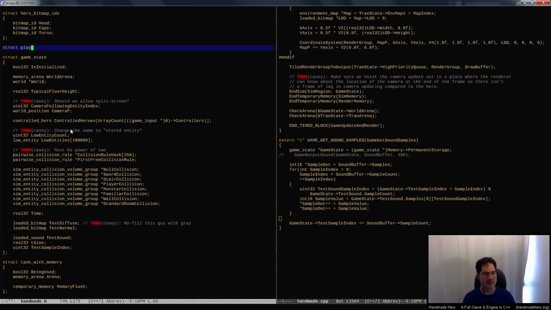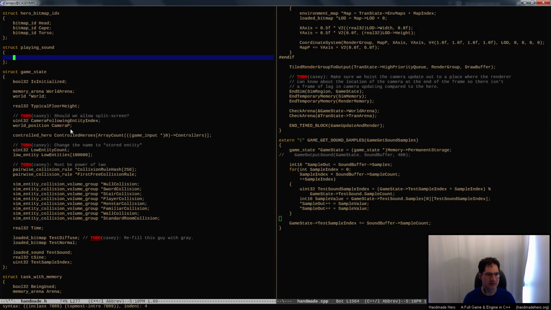So I'm just going to have a thing like playing sound, and it's just going to have a way to chain itself. And then I'm going to have a pointer down here that's like playing sounds. Or I guess I'll call that first playing sound, right?